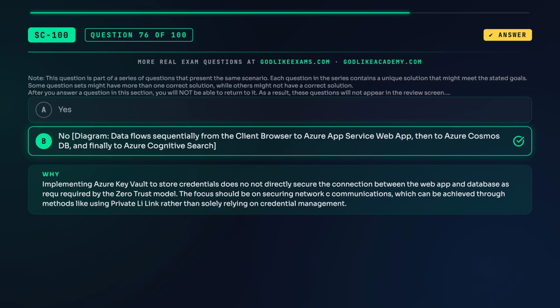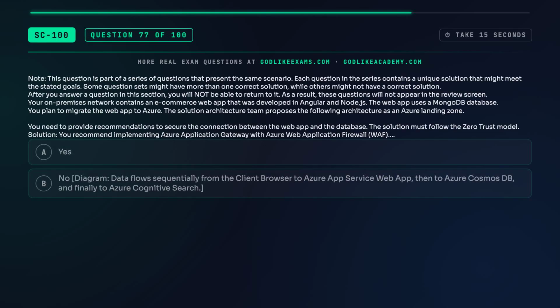The correct answer is B, no. Diagram. Data flows sequentially from the client browser to Azure App Service Web App, then to Azure Cosmos DB, and finally to Azure Cognitive Search. Implementing Azure Key Vault to store credentials does not directly secure the connection between the web app and database as required by the zero trust model. The focus should be on securing network communications, which can be achieved through methods like using private link rather than solely relying on credential management.